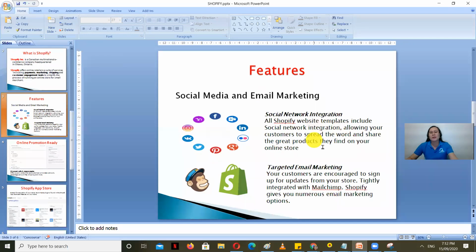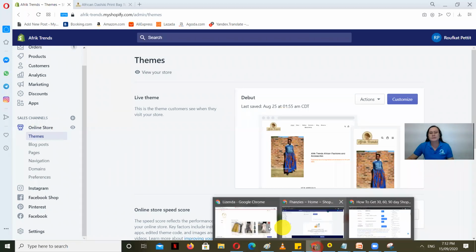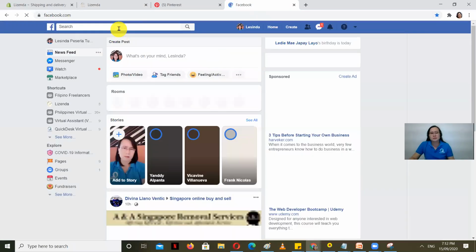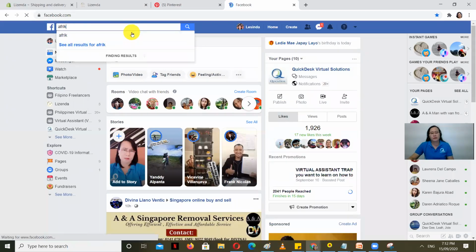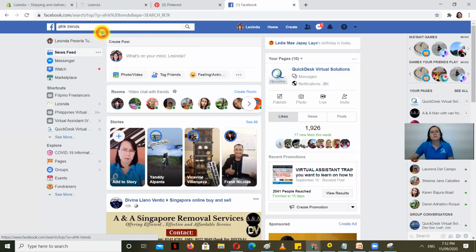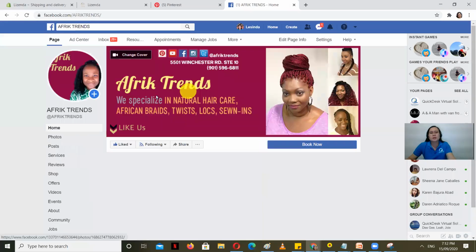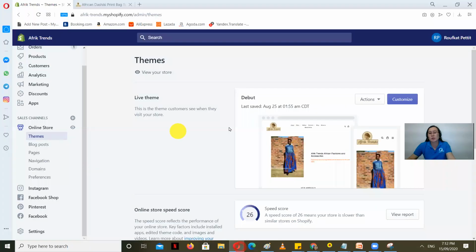You can connect them. So what is the advantage if you connect your Shopify store to your Facebook page? So for example, here I have a sample. Okay. This is the page of the client and this is her store.